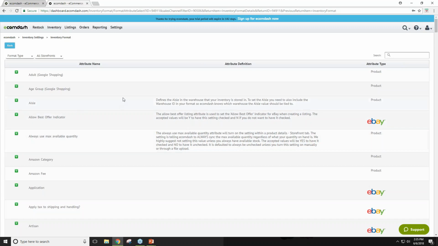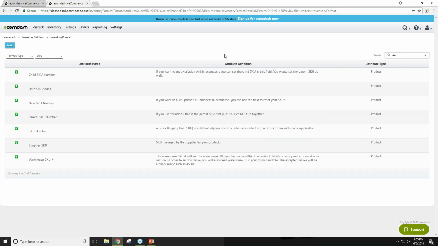The attributes are the information that Ecomdash will be sending out to the storefront that you're going to be creating the listing on. Any import format is going to need to know what products in Ecomdash it's going to apply these changes to. So you're always going to apply SKU number. Outside of SKU number, you can add any other attributes that you need.